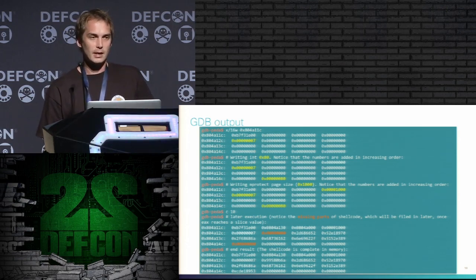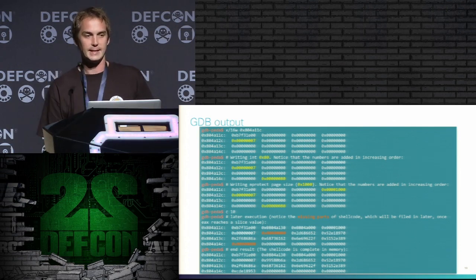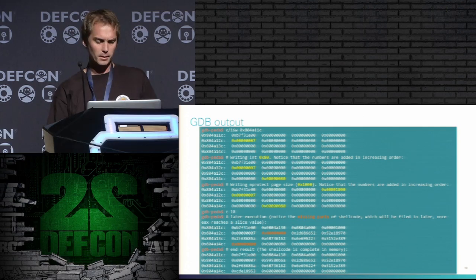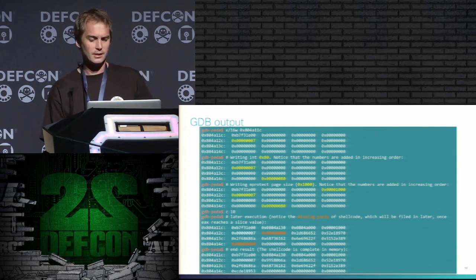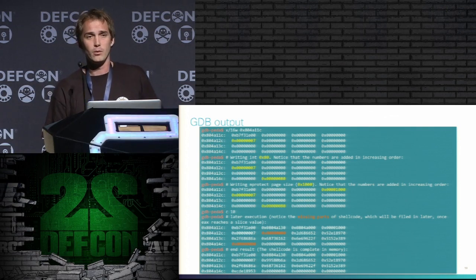If you continue that execution 10 times, just to see it go a bit faster, you'll see that there's a bunch of missing zones in orange, which will be filled in later. This just shows that the shellcode is built out of order. And so the end result is that your shellcode is complete in memory, with a read-write-execute mprotect stub just before it.